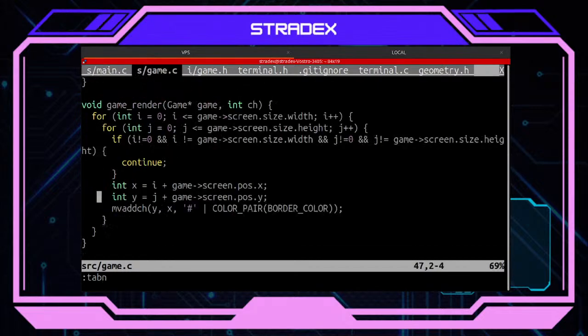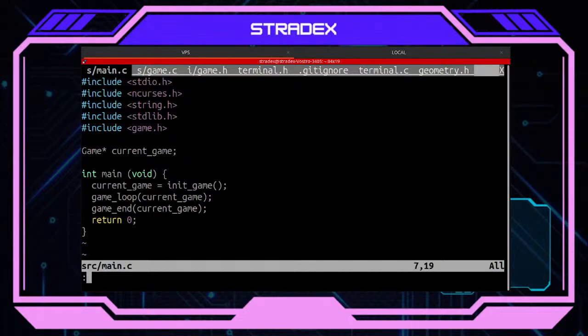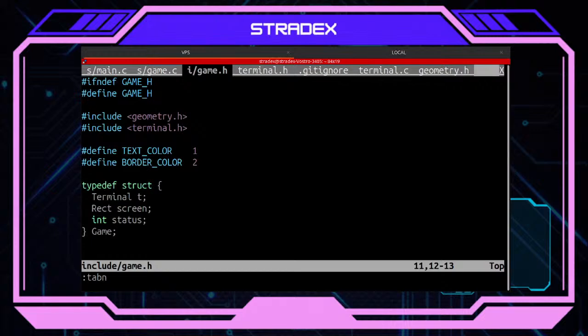So let's create a new file. We'll create some sort of UI. Is UI a good thing to create though? Maybe yes, maybe no, I don't know. But in UI I would like to have my borders, my text center, so this should be a good place to start.